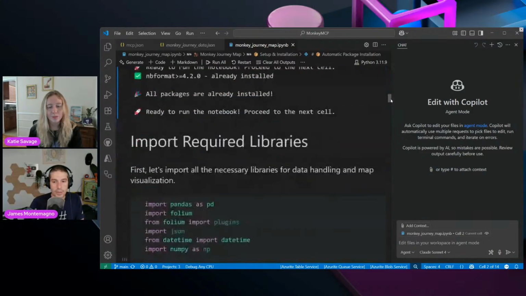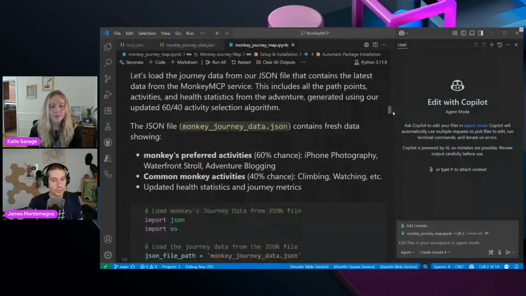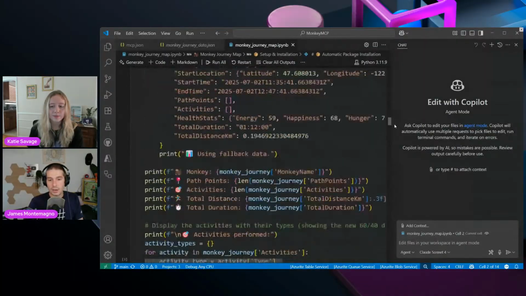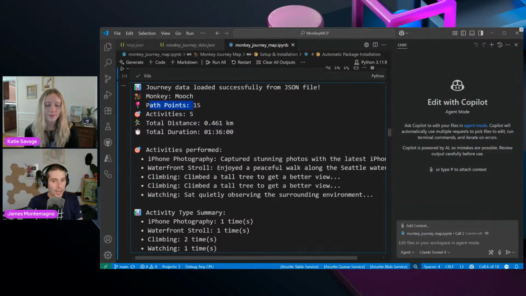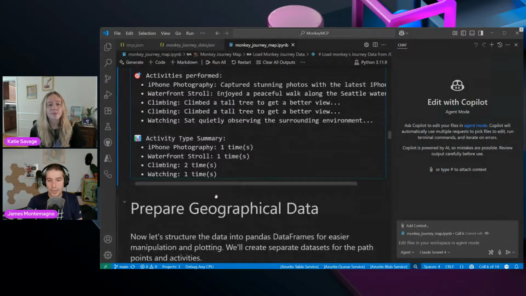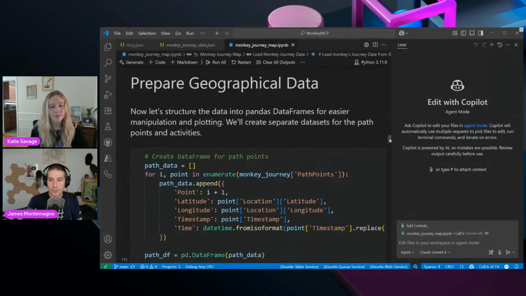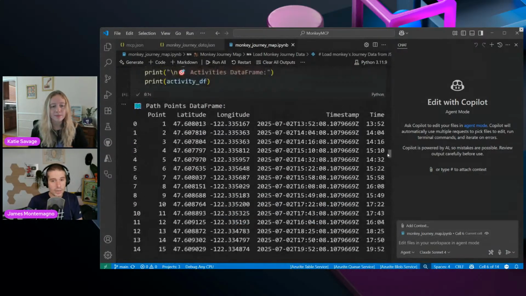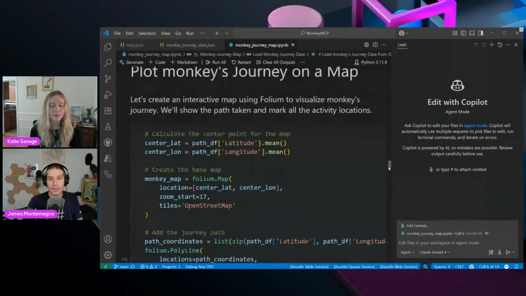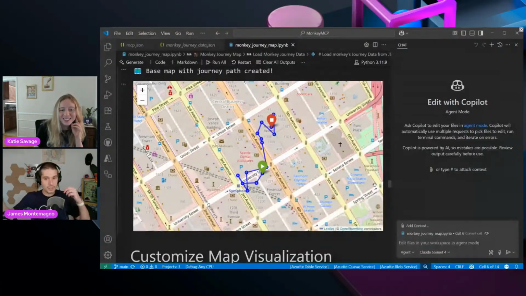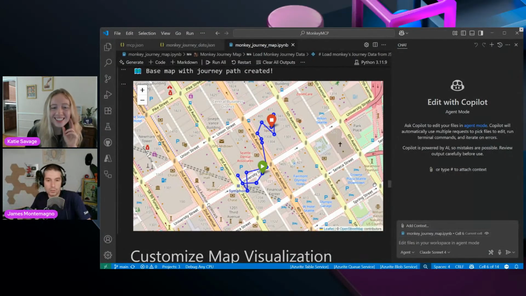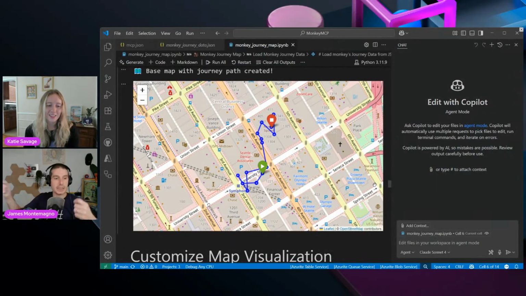It installs a bunch of packages, looks at things, and loads the data. It summarizes that this was Mooch, who had 15 path points, activities, durations, and the different activities she was doing. It prepared the geolocation data, has all the points, and then plotted it on a map. So here's Mooch's journey, and I could actually see that. By calling into that MCP server to get real-time data, I could be analyzing real-time information.